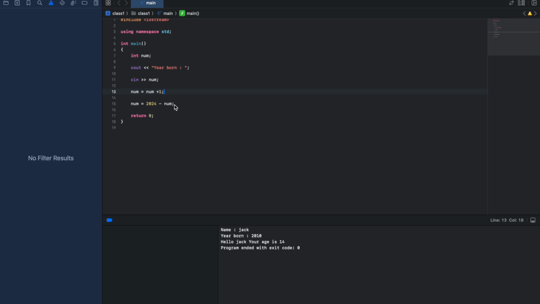And here cout num. It's very correct. For example, 12, and it's 13. Now I want to tell you about another type of operator. Here you write plus equal 1. It's like this, meaning num equal num plus 1.